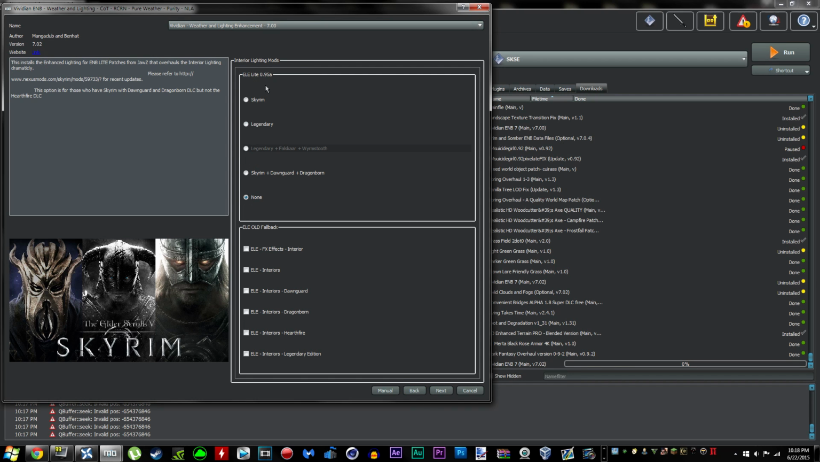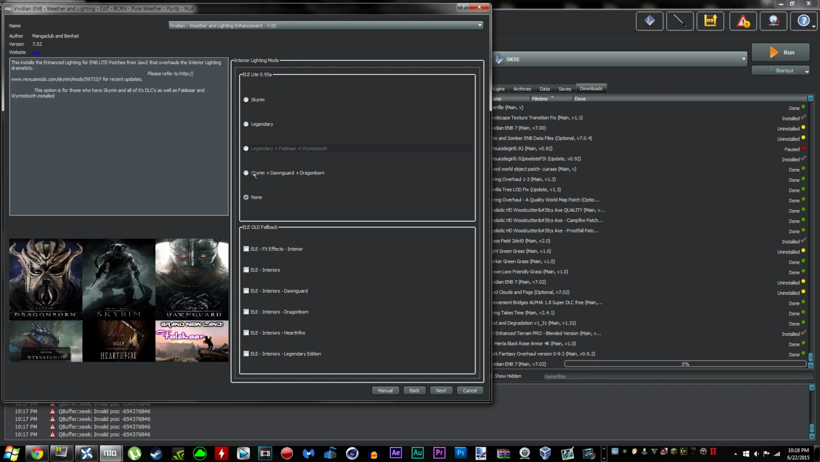And then ELE Light 0.95A. This is only for people that are using enhanced lighting for ENB, which is a lighting mod, and I'm not using it, so I'm going to go ahead and click None. But if you are using it, make sure you configure it to your game correctly with the options up here.